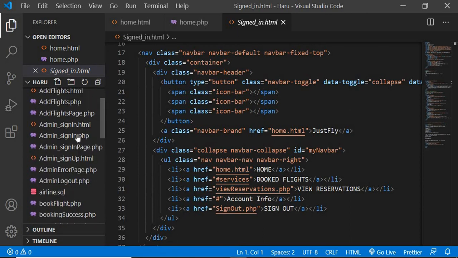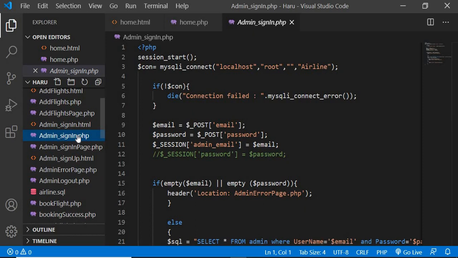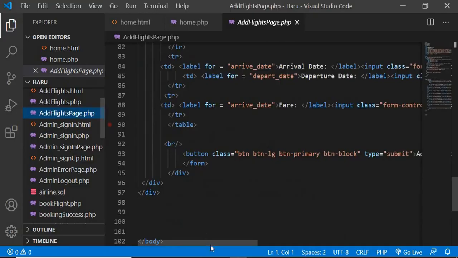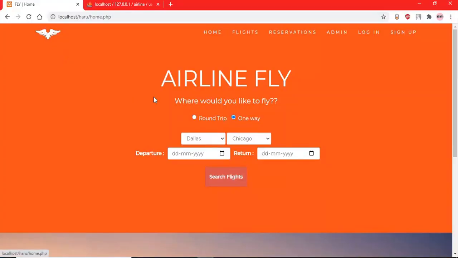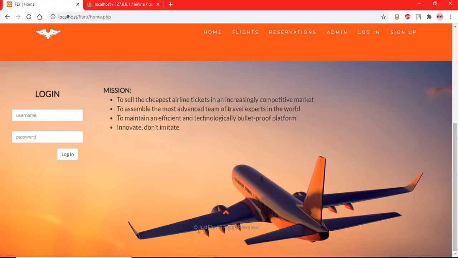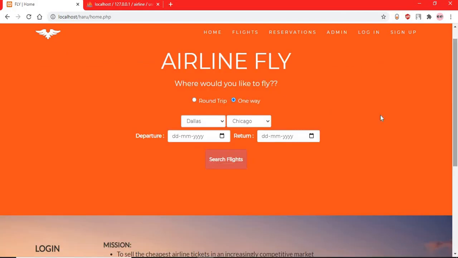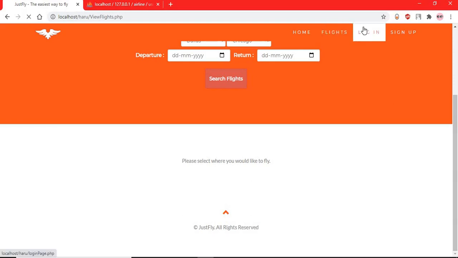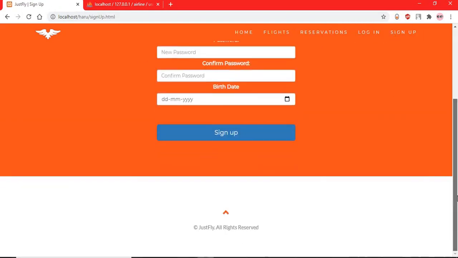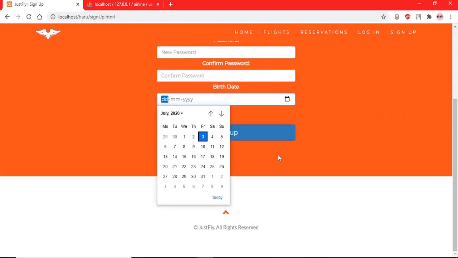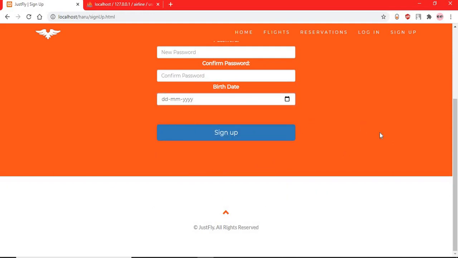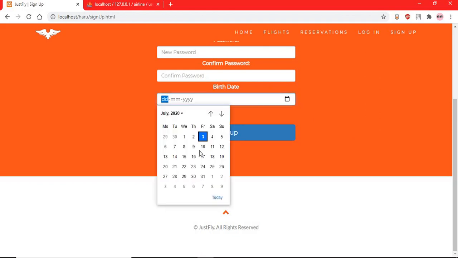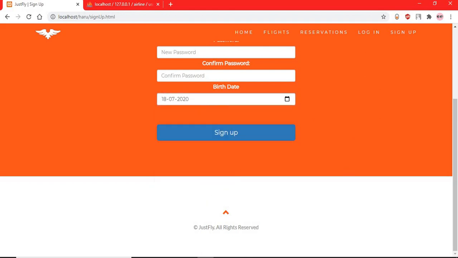So I've done this project using PHP, CSS, HTML, and a few Bootstrap icons. So let me show you this. All these are Bootstrap icons, right? So click on home again, flights, click on flights, you can just see flights, login, sign up, all these things are there. You can see this date also available here. If you are going to use the date in your database, then this will automatically be there, right? So you can use that as well.